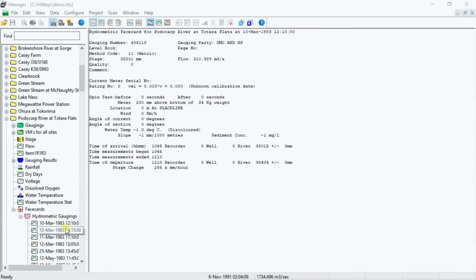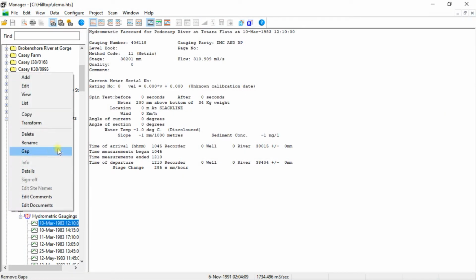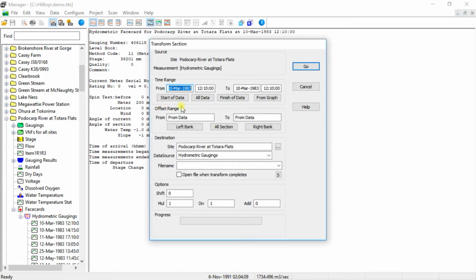You can transform hydrometric gaugings, hydrometric sections, and reduced level sections. You select the time range and destination, the same as for a measurement or collection. You can transform the whole section or part of it, which you set by entering an offset range. Shift adjusts the offset. You enter an amount in meters. It can be positive or negative. And you can apply a linear transformation here too.